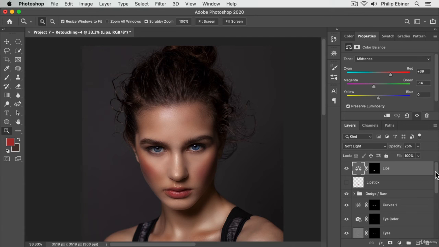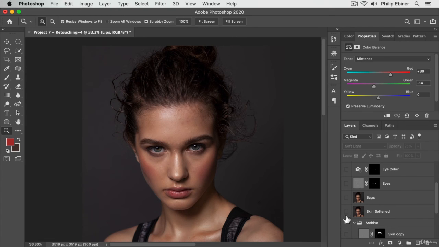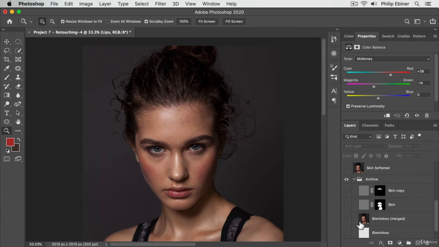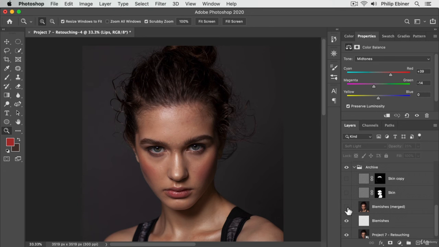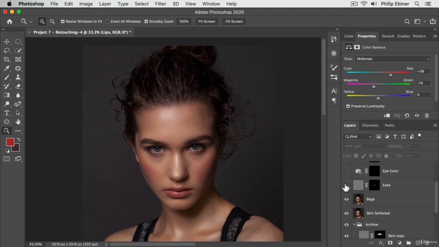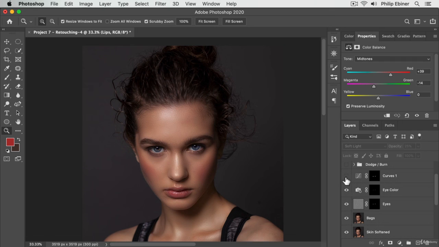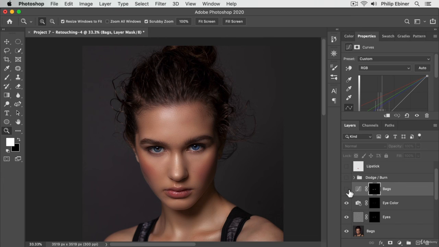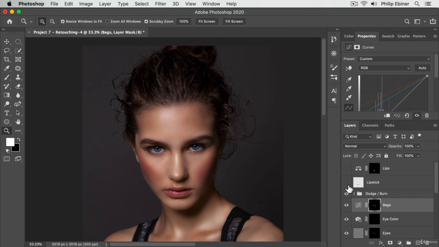Pretty cool. Okay, so again, here's the after. Let's turn off all of our layers and just go step by step, show you what you've done. So here we started with this image. We removed some blemishes, softened that skin. That did a lot. We removed the bags under the eyes. We sharpened those eyes, enhanced the eye color. These are the bags right here. We dodged and burned the skin to make it a little bit more contrasty. And then we added some lipstick.